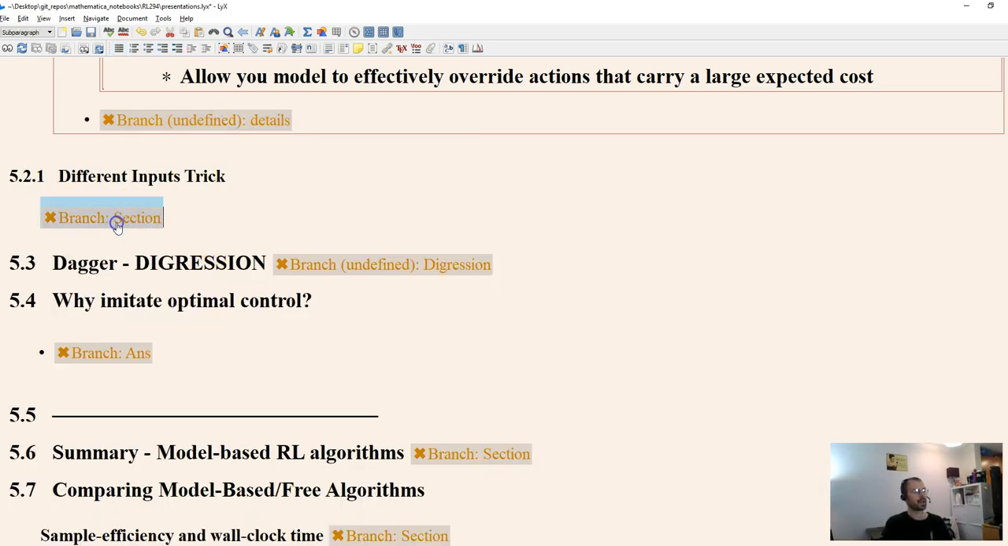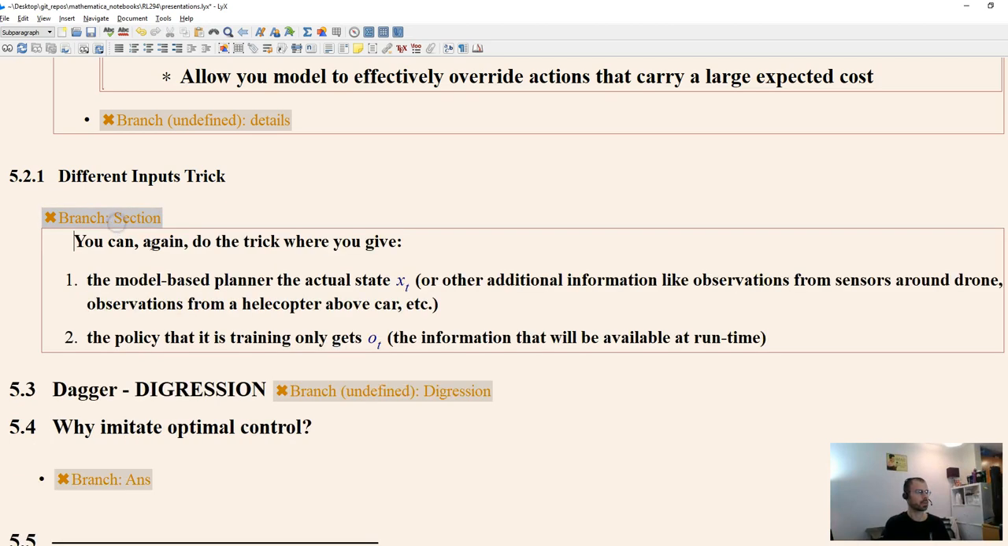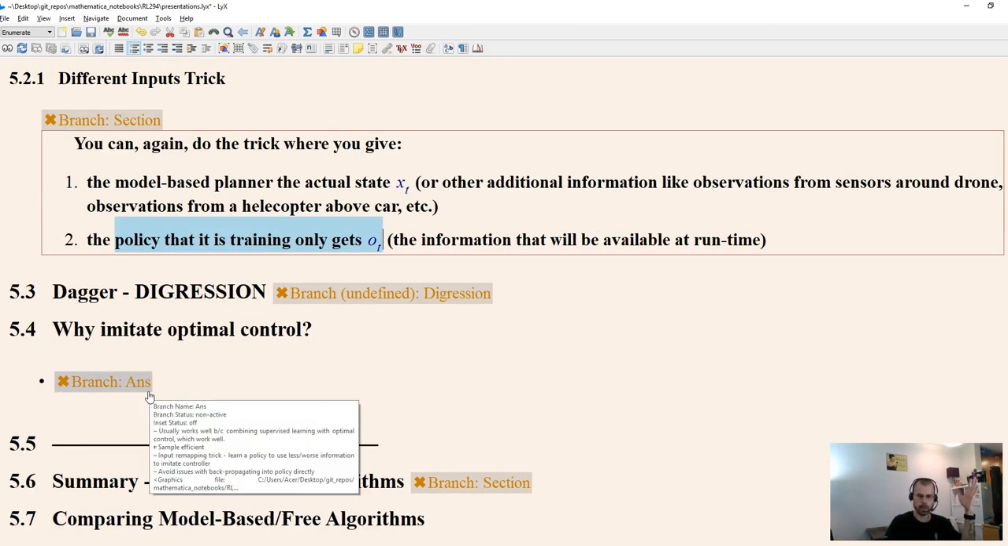All right. Now, we've seen this trick before. We can use different inputs where our model-based planner gets higher quality inputs like the actual state, some low-dimensional, really precise inputs, whereas the policy that's getting trained uses some observations which will be lower quality but actually available when you're driving the car or operating the robot. We can do this trick as well. Sometimes it'll work, sometimes it won't, but we can try it.